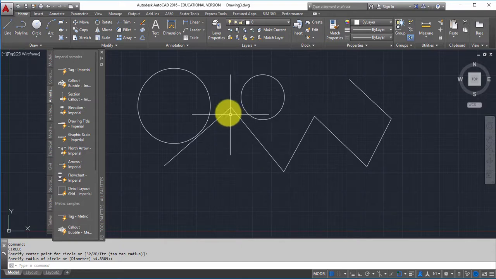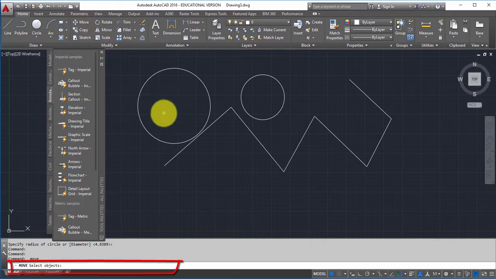If you want to move one of these objects, there are many ways to do this. I'm going to start with the move command. I click the move button. It asks me to select objects. Now AutoCAD will do this every time you start a modify. It will ask you to select an object. So I pick an object, and you'll notice down in the command line it says again, select objects.